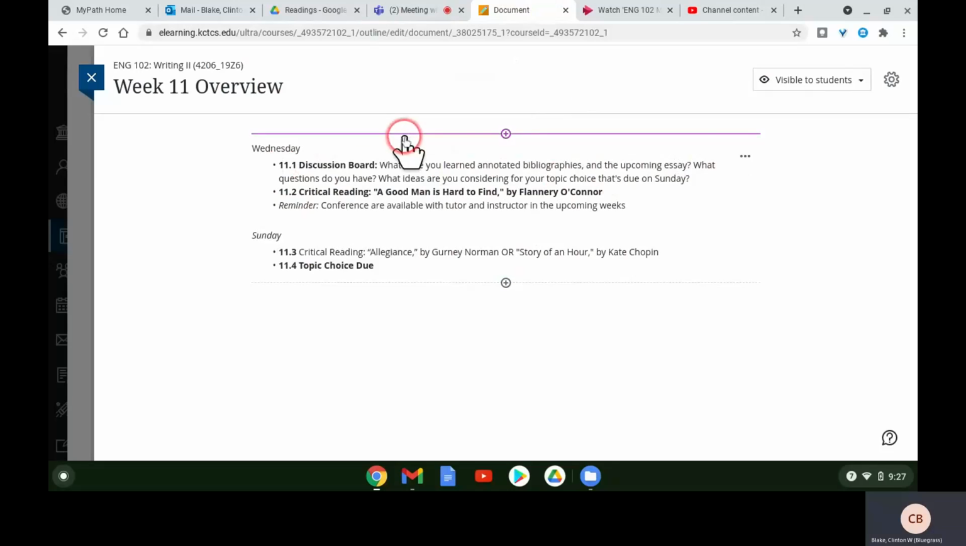And then Wednesday night, we also have a critical reading assignment. It's over A Good Man is Hard to Find, the short story by Flannery O'Connor. And just want to have a reminder here, conferences are always available with me. If you have questions, email me. If there's something we need to meet about, we can schedule a time to meet virtually.